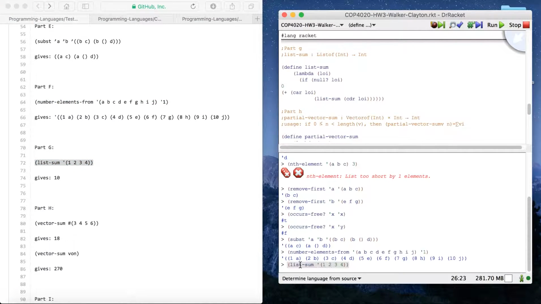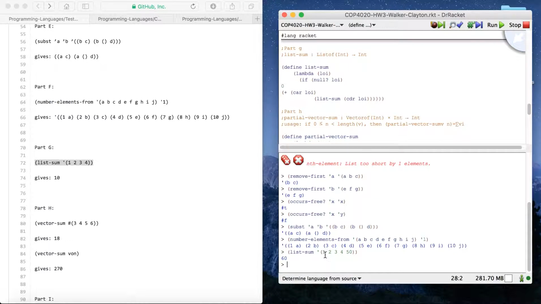So let's go ahead and deviate from the path. Let's go ahead and do 50 and see what happens there. 60, so 1 plus 2 plus 3 plus 4 plus 50 is going to be 60.